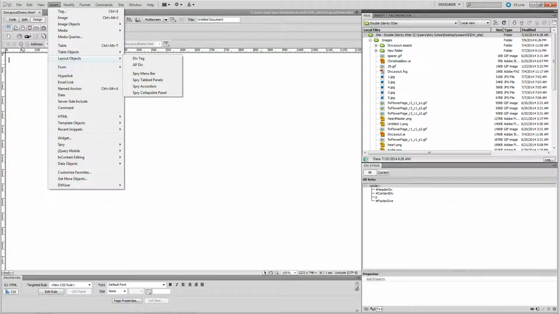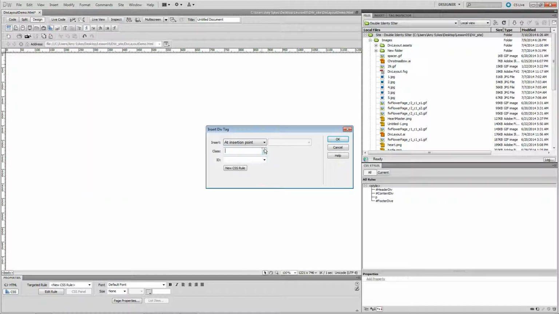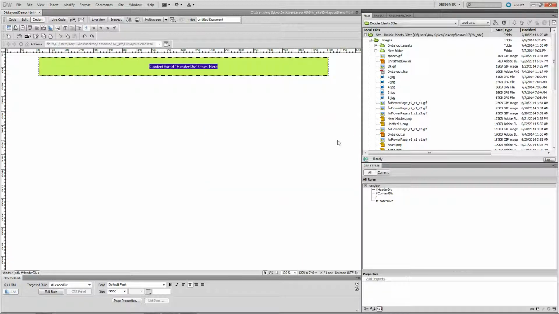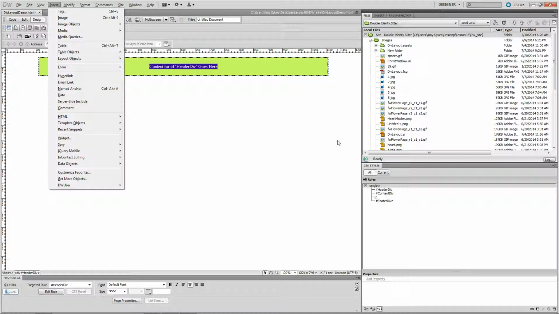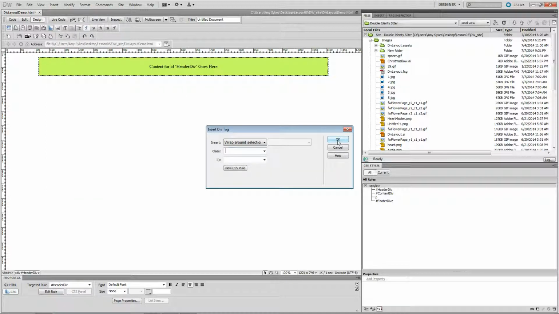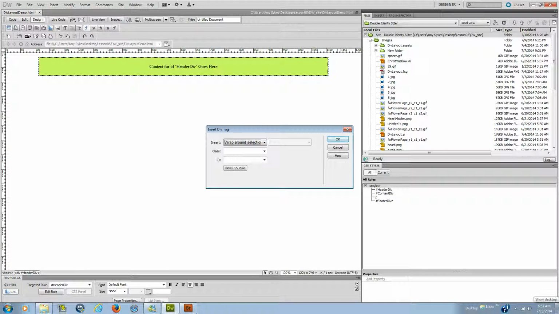Then Layout Object, then Div Tag, and then I'm going to do a header div and hit OK. And then it's Alt-I, Y, D. This is Tab. This is the Shift key and Tab.